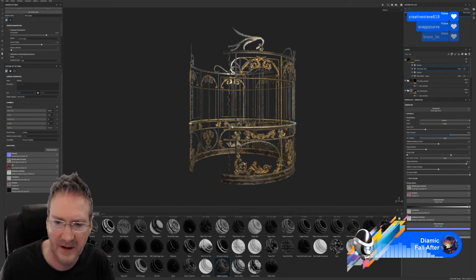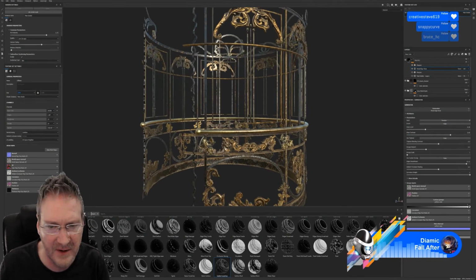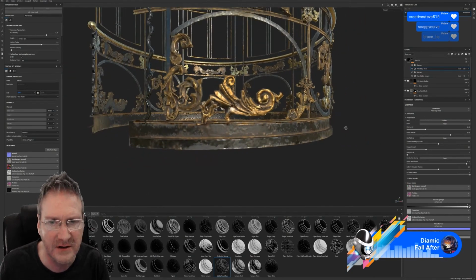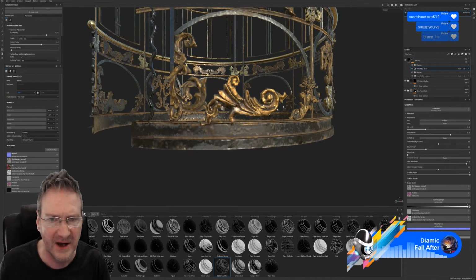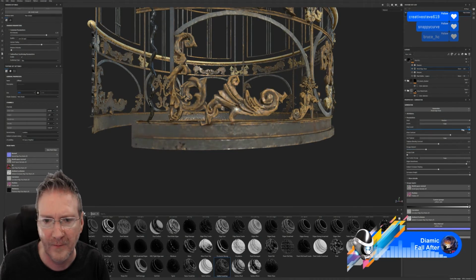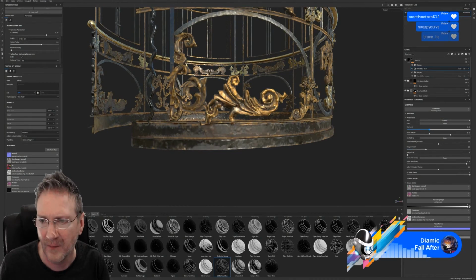If I sort of zoom in down here, you'll get a better look at what it's actually doing. Pay attention to this swirly bit here. Sort of darkening up the inner parts of it.